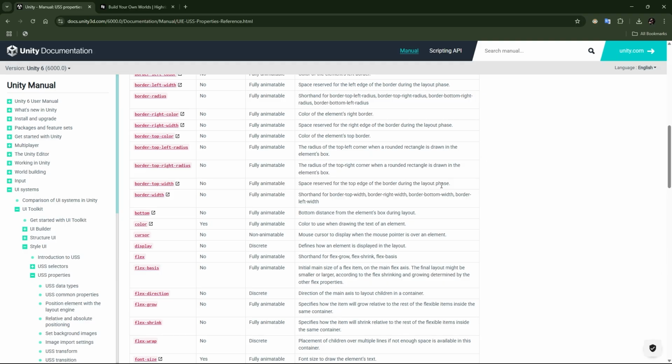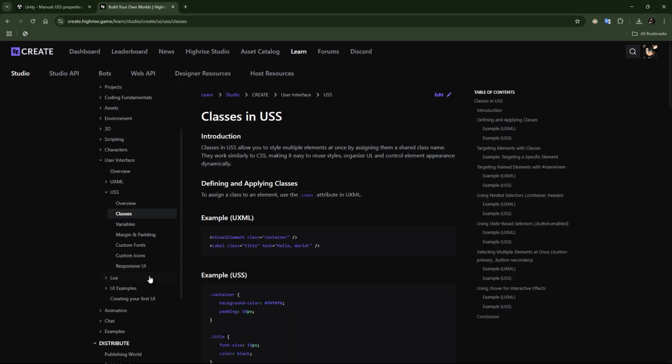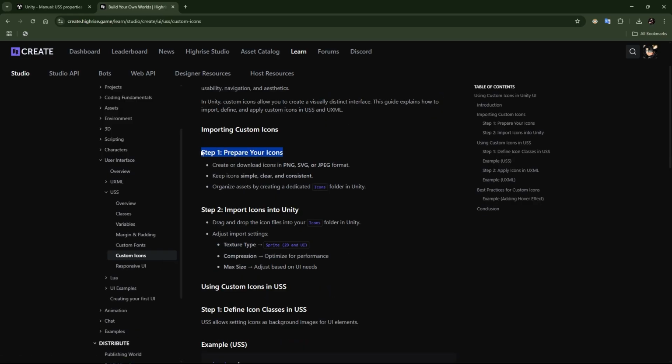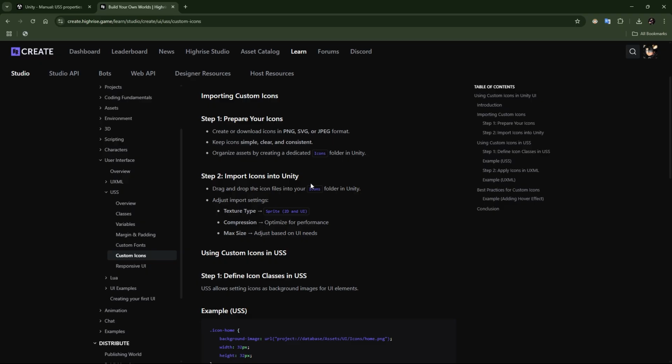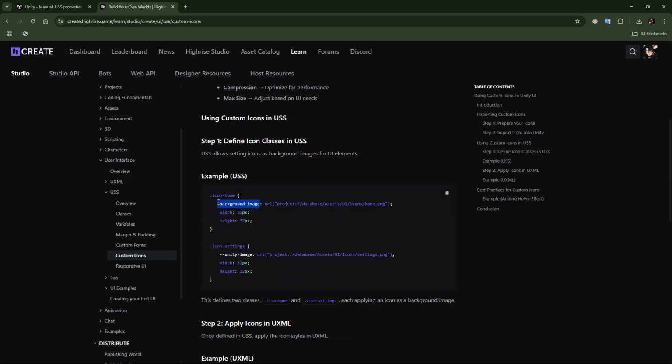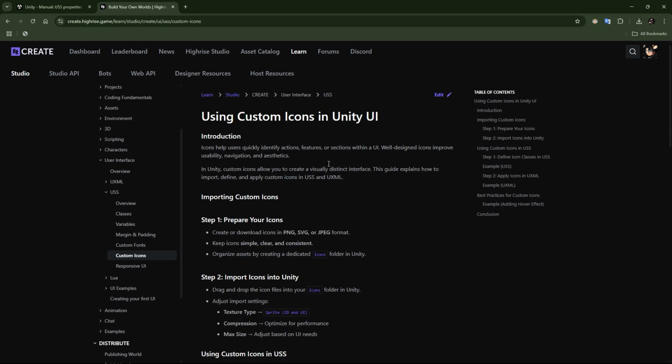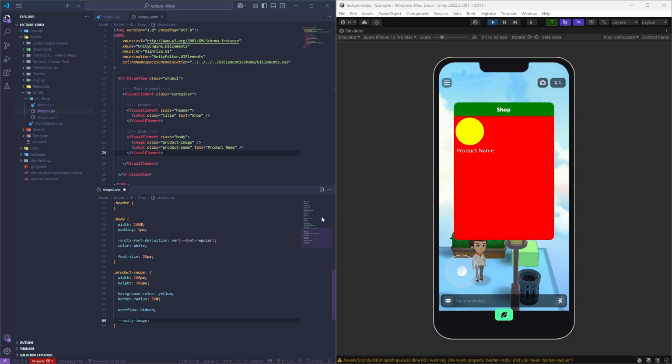So if I find this one here, in classes, custom icons. You go to custom icons, and you can see here I have steps on how to import your icons, and this applies to the images as well because icons are images. You can see here that we have a URL with the icon and the icon settings and a bunch of different ways to import them. So please go ahead and take a look at this and try to import your own. But for this example, I'm just going to include a built-in icon. For the Unity image, I'm going to say var image icon more, just for the sake of the tutorial.